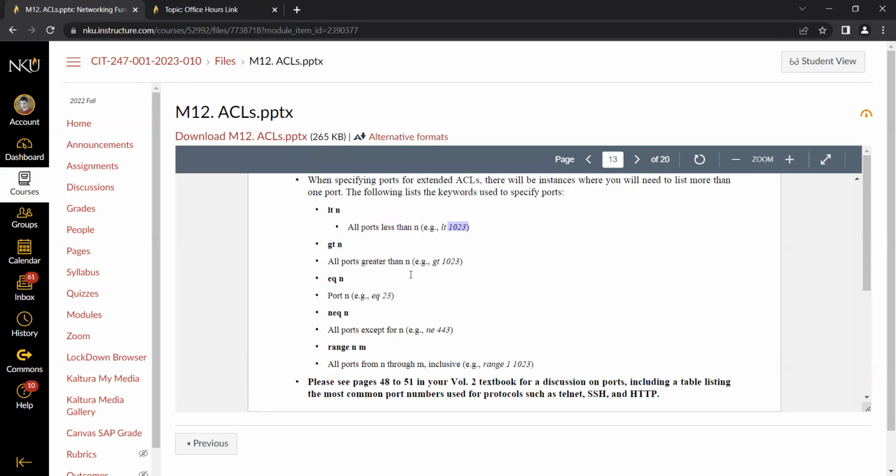Greater than, you can block or allow all ports above that port. Equal, you can specify just one port. Not equal, you can see all ports except for N. And then range, you can set a range of ports, so all ports N through M inclusively. So with range, you put port 1 to port 1023, which includes all ports, including 1 and 1023.